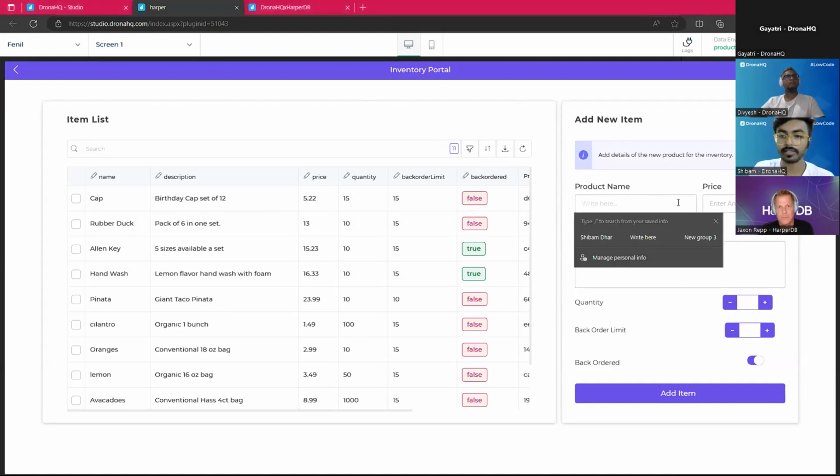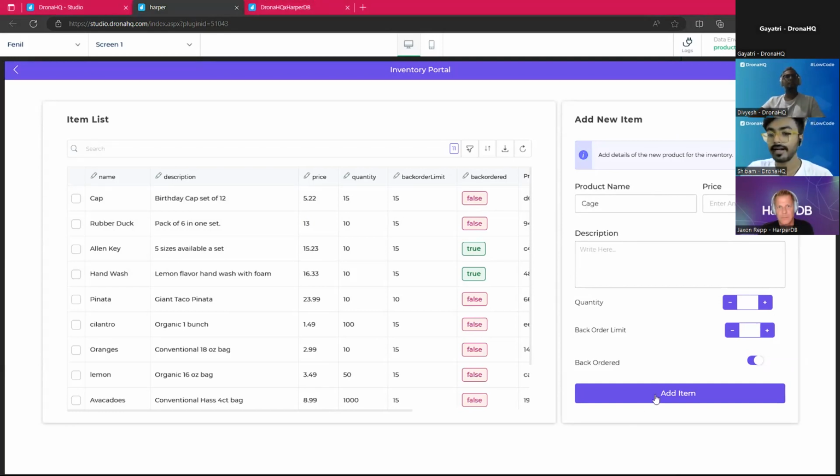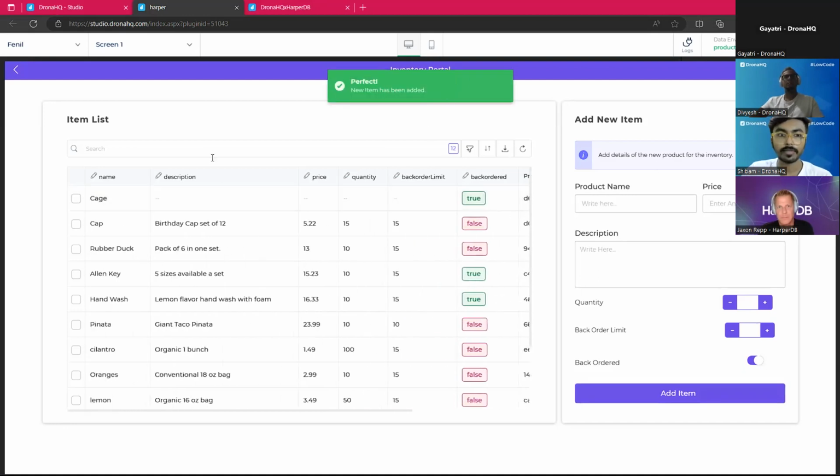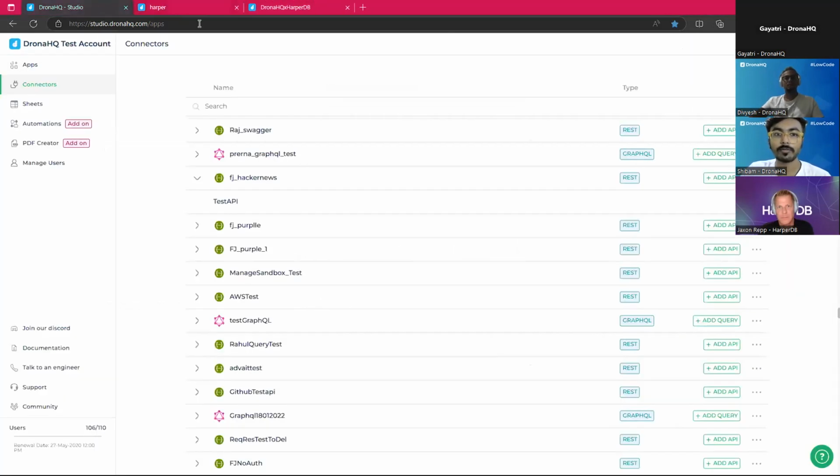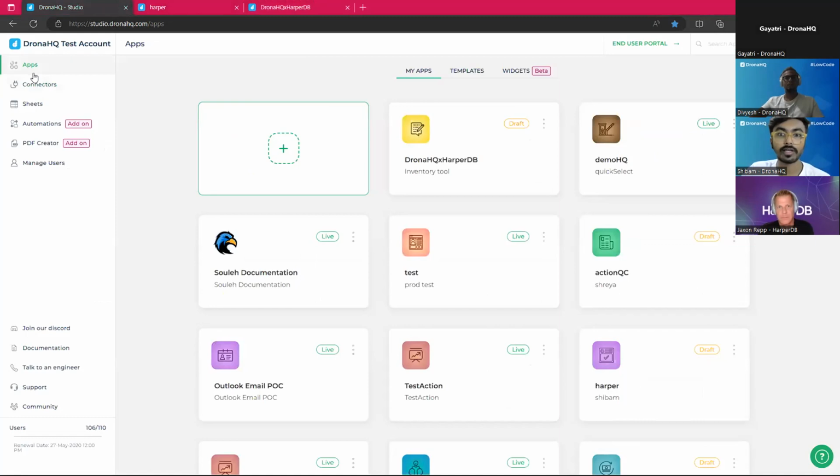Let's say there is a product name. I will quickly add, let's say, a cage. And if I just do an add item, it will quickly add to the database, and a quick refresh has been done with the whole new row. And if you want to delete or edit, we will simply perform this in the delete option, and that's it. Okay, so let's just dive into it, starting from where we will connect our REST API for HarperDB.